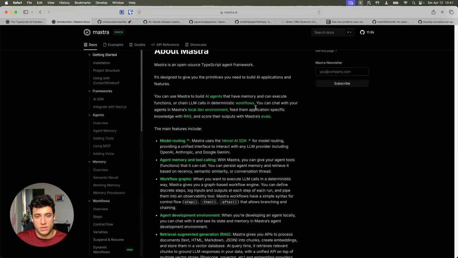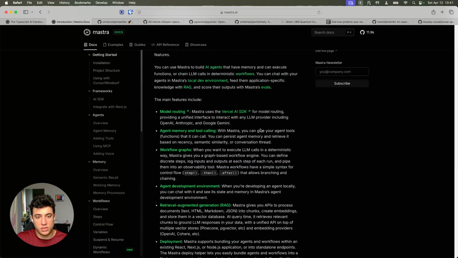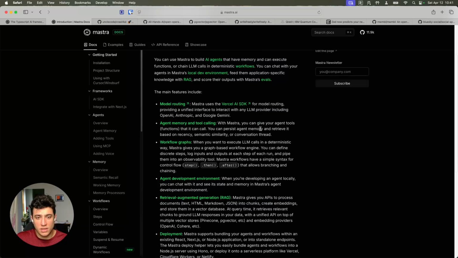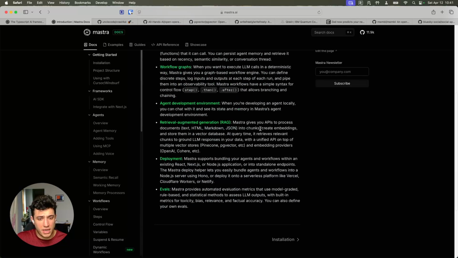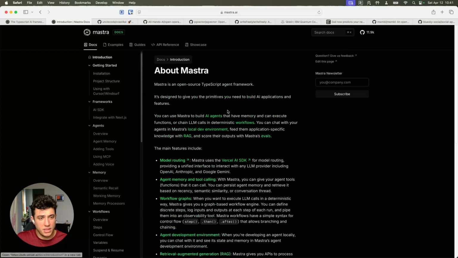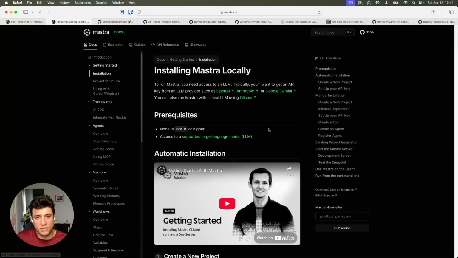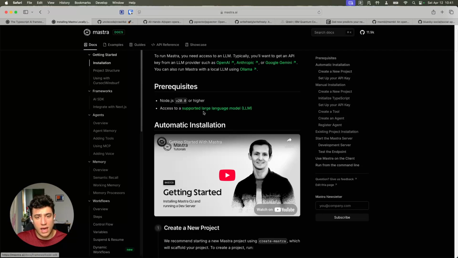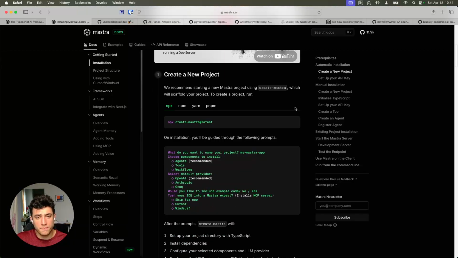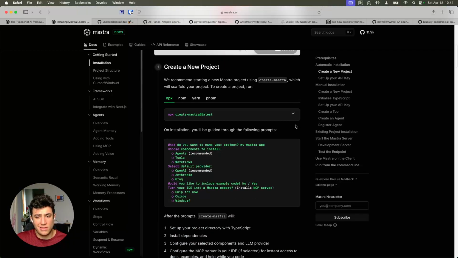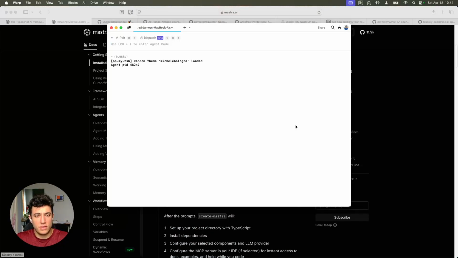I'm not 100% sure how this happens. There's a lot that I don't know about it, so this is going to be a little bit over my head, but I'm going to start by installing. I've got Node 20. I have an LLM running locally, and let's just get started. Let's look at what this is.